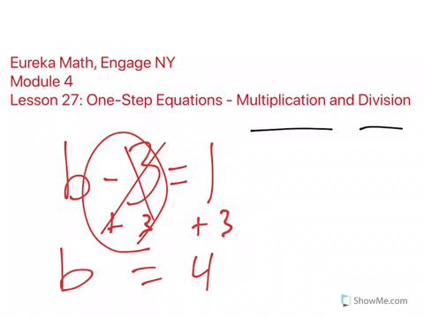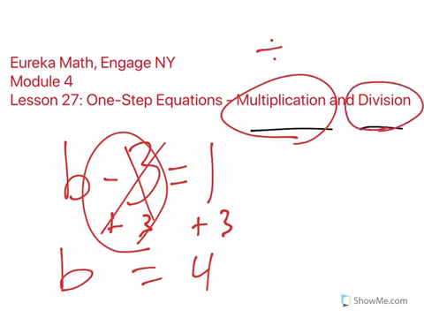The reason I did a quick refresher on that is because we're going to basically do the same thing today, where you see multiplication, you're going to do division to get rid of it on one side and isolate the variable. You see division, you're going to multiply to get rid of that division and to isolate the variable.